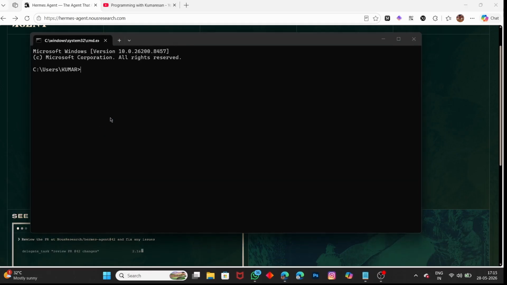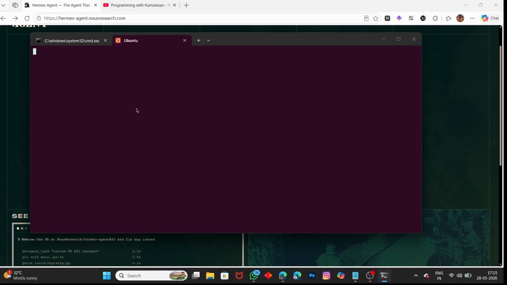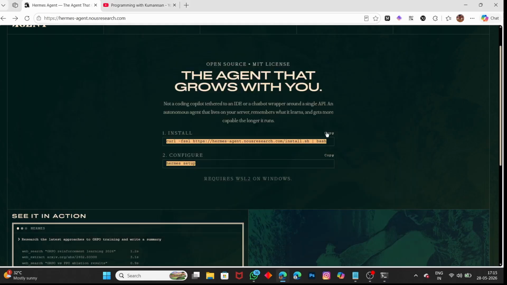I have already enabled it in my system. So I will open up my command prompt and switch to Ubuntu. This is the feature that WSL enables for us. You can install Ubuntu on your Windows machine and run all the Linux commands. I will switch to the root user with sudo. You can consider that currently I am the root user.